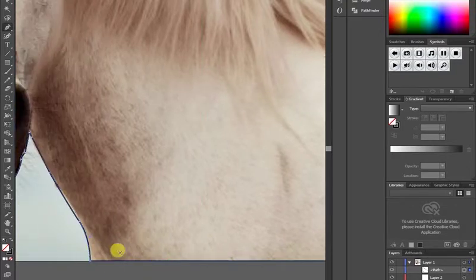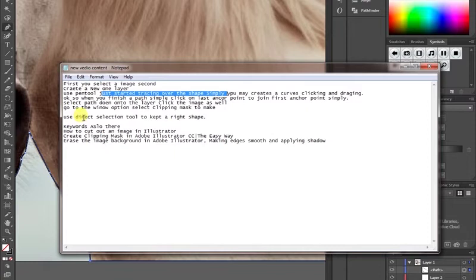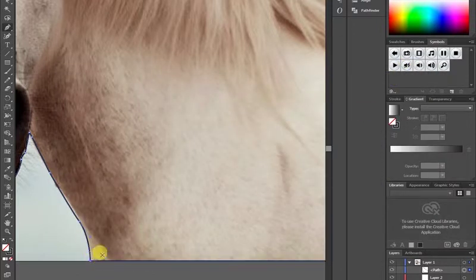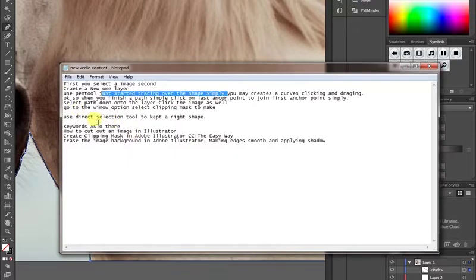Alright, so when you finish a path, simply click on the last anchor point to join the first anchor point to lock this anchor. Alright, so select the path down onto the layer, click on the image as well.